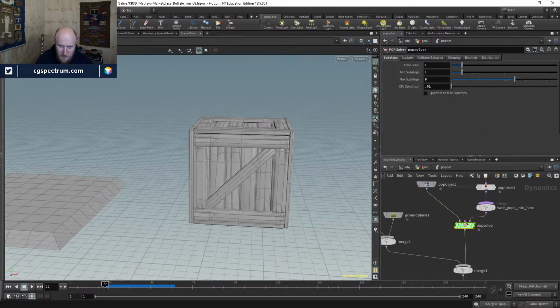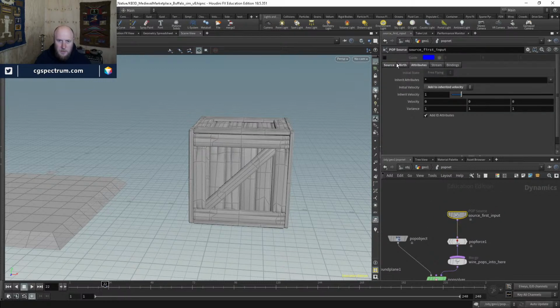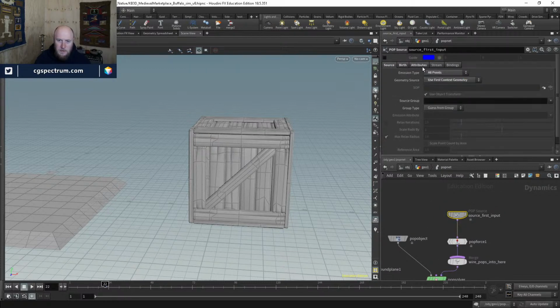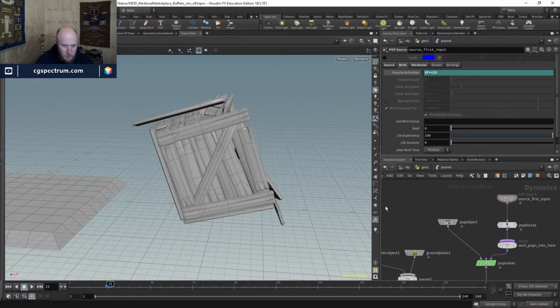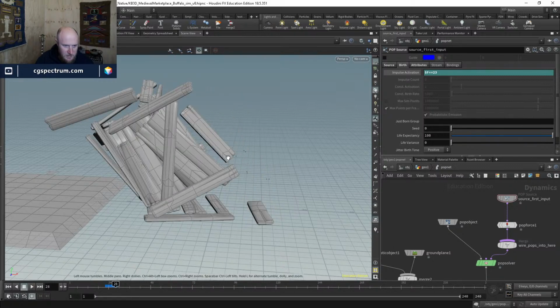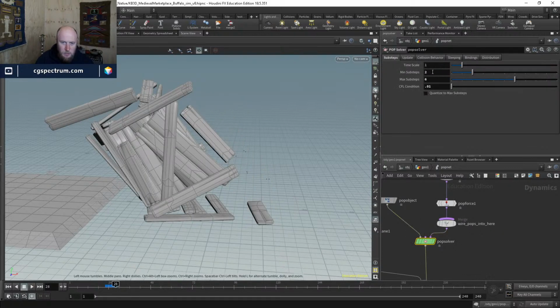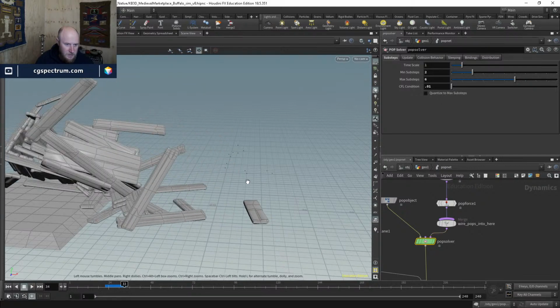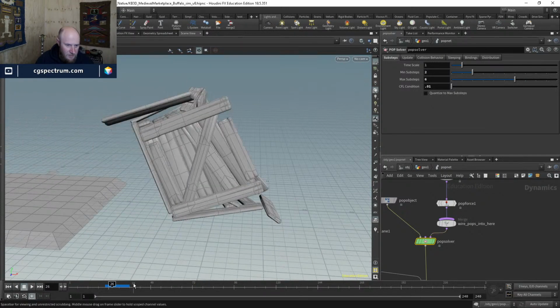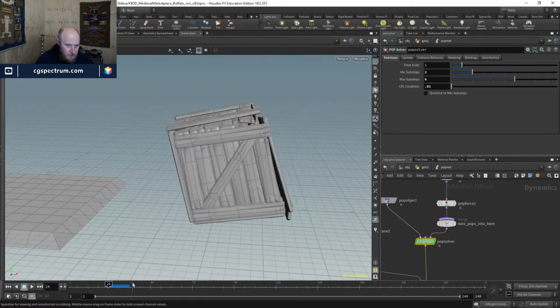Alright, so let's see. Maybe I'll go min substeps 2. Let's go to our source as well. All points. Birth. $F. Maybe what I don't want to happen is get too many particles emitted, because you can see now when I increase that to 2 minimum substeps, I get 2 particles for every point, and that is not what I wanted. And they still don't collide. Why?